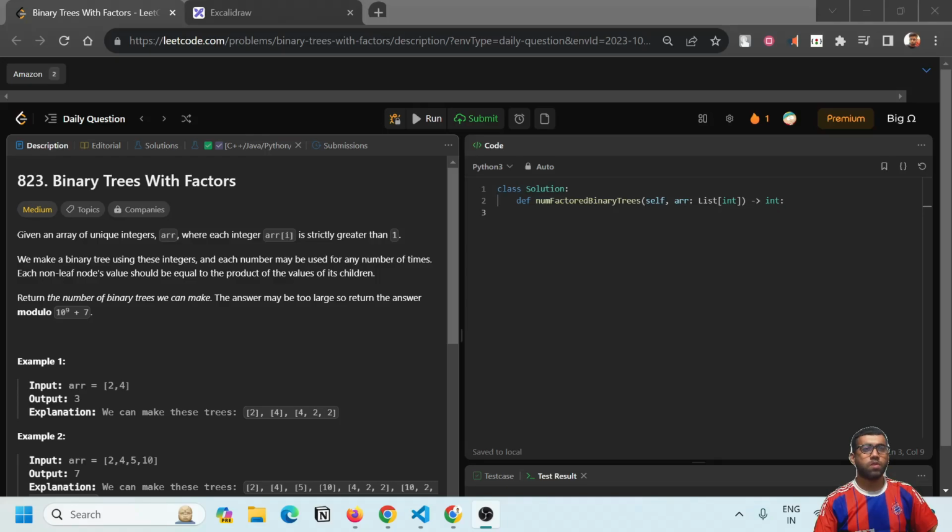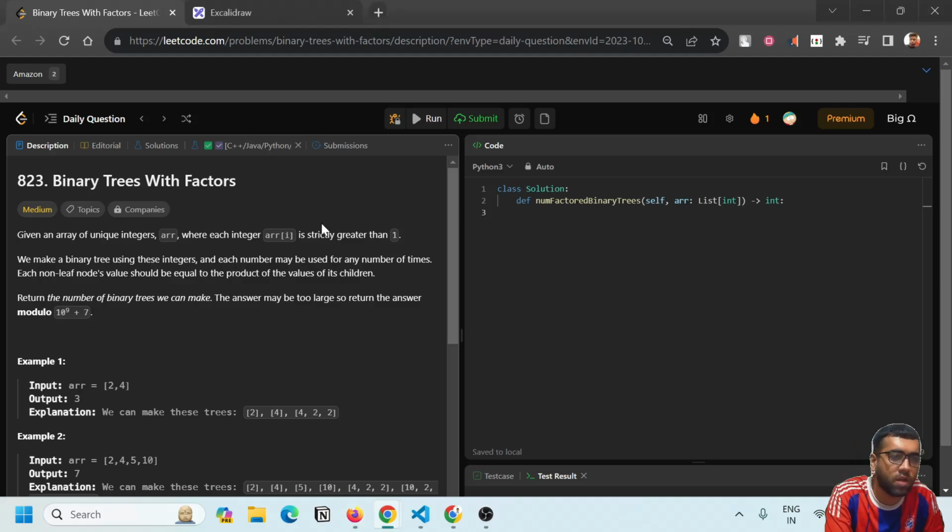Okay, so we'll be solving the question Binary Trees With Factors, question 823. Given an array of unique integers arr, where each integer arr[i] is strictly greater than 1. That's all we know for now. We make a binary tree using these integers, and each number may be used any number of times.